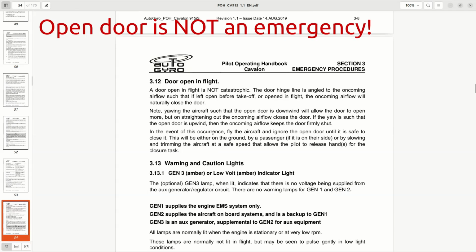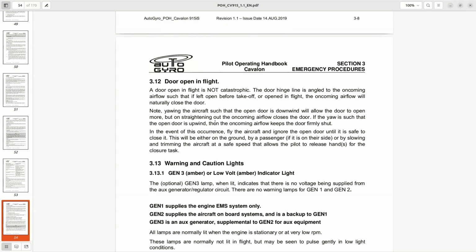If a door opens in flight, it's not a big deal. The air will actually kind of keep it closed and just keep on flying. It's not an emergency. I saw a video recently of some idiot that had an electrical failure in his plane, and he thought that was an emergency when it wasn't, and he literally came in, landed, and crashed into another airplane on the runway because he was so intent on immediately getting to the ground.